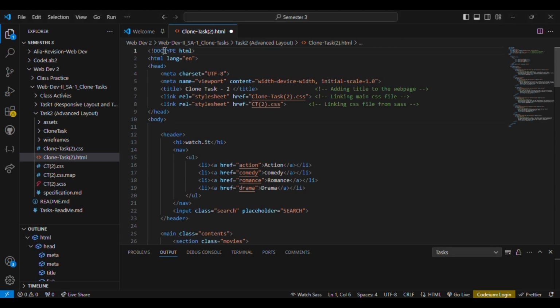The first tag is the doctype declaration. Doctype HTML declares that the document is HTML5. The second tag, HTML lang equal to EN. This is the HTML element. This sets the primary language as English, aiding accessibility tools in understanding the content.